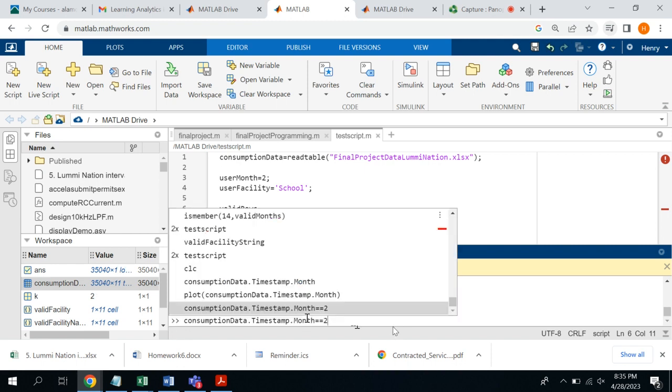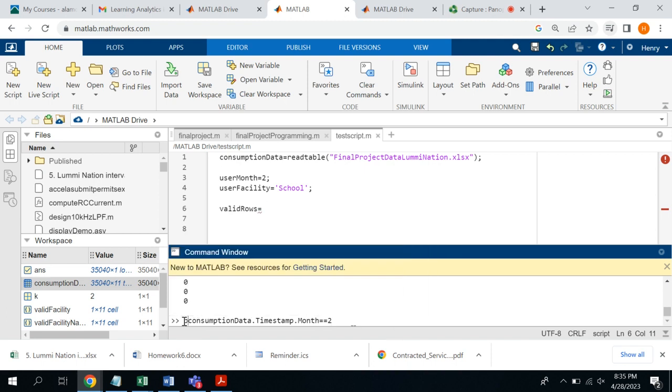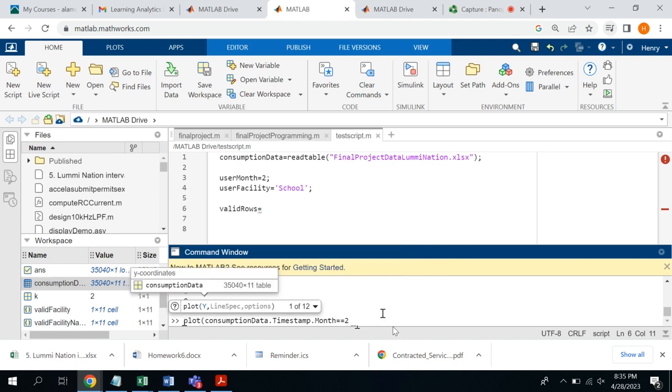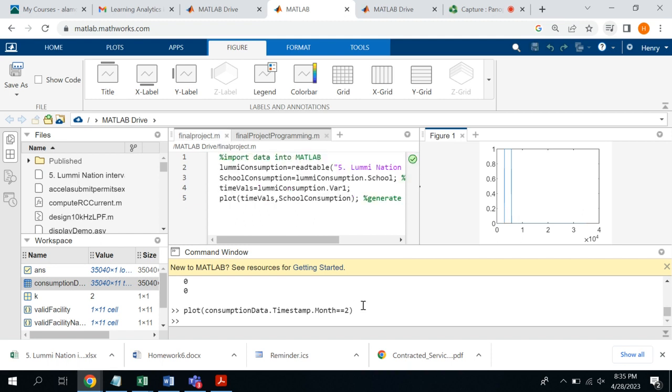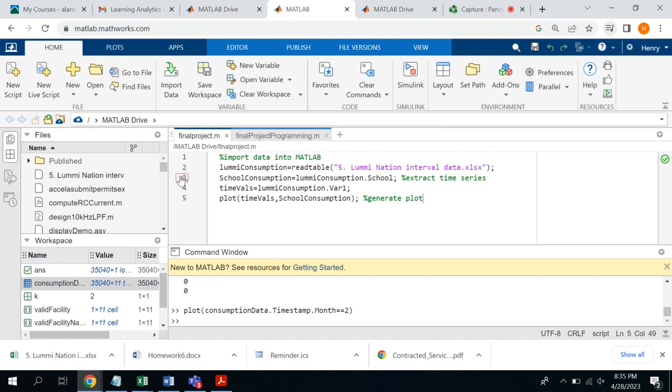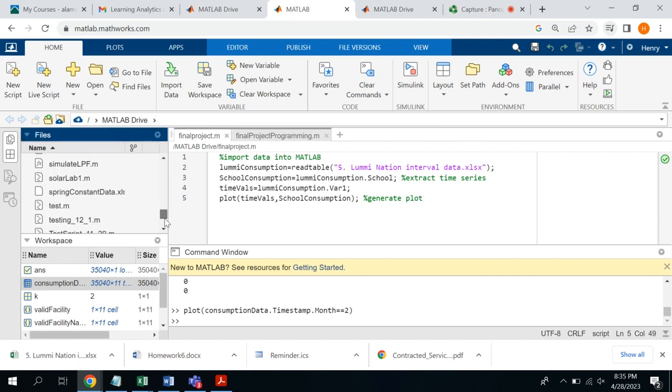If I just run that real quick, it's going to be hard to see. But if I plot it, I might get a better visualization. Let me do that. You can see it's 1 over the range of rows where the month is February. So that's what I'm going to use. Let me close that again. And then I think I was calling this test script, hopefully.